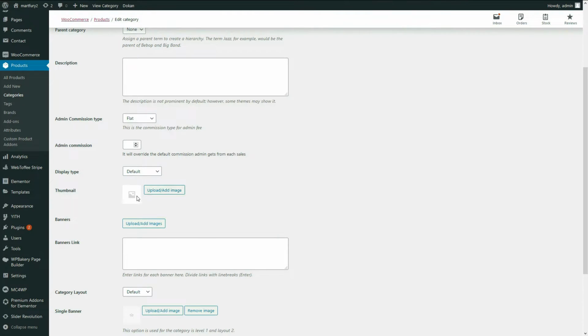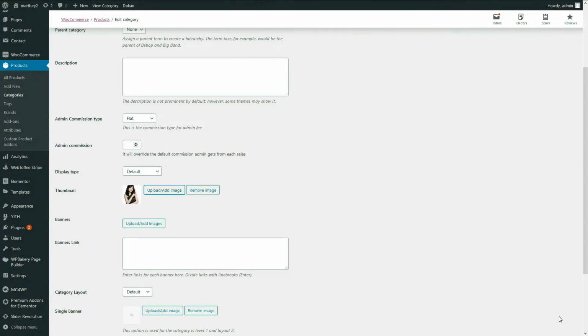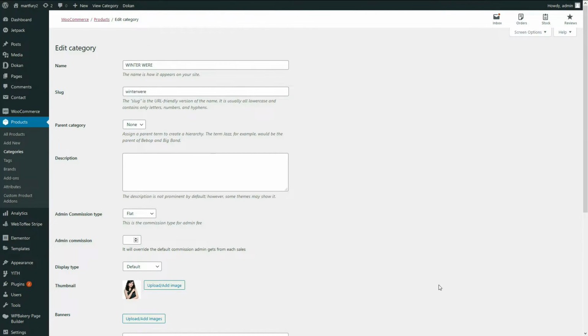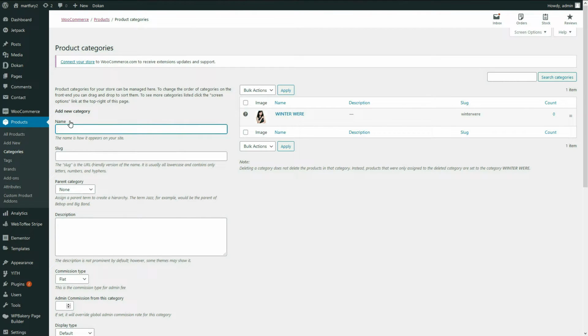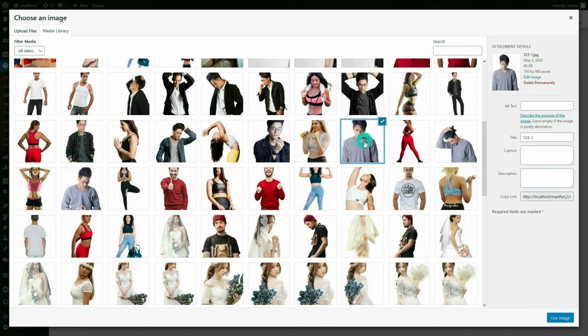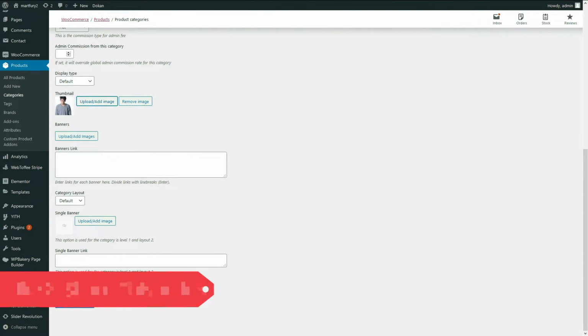Come down, here you can see the thumbnail and upload image option is there. Click on this. I am taking this image as a winter wear category thumbnail image. Now scroll down and click on this update option. Now to add another category, again click on this category option. Give the category name as men's dress. After that scroll down and click on this thumbnail option. I am taking this image. Click on this use image and scroll down and click on this add new category.